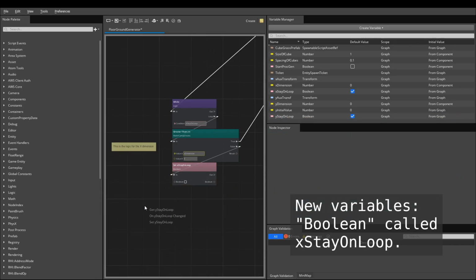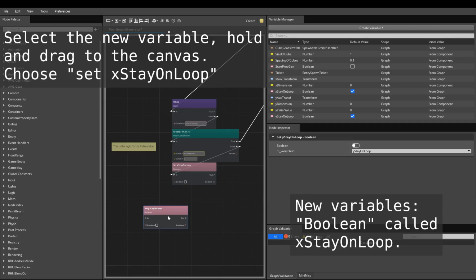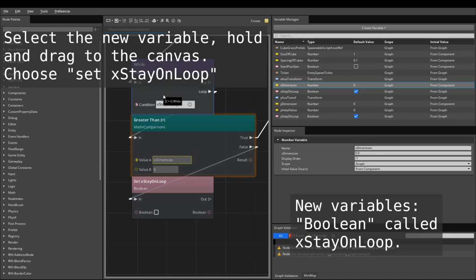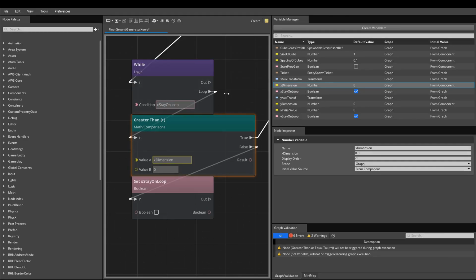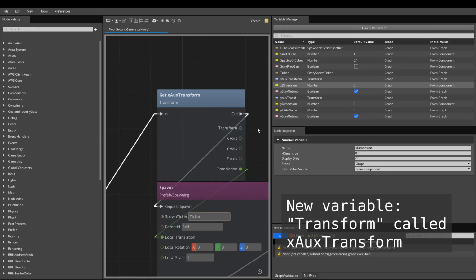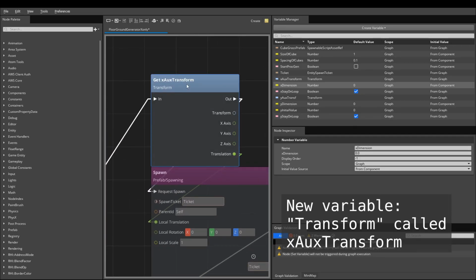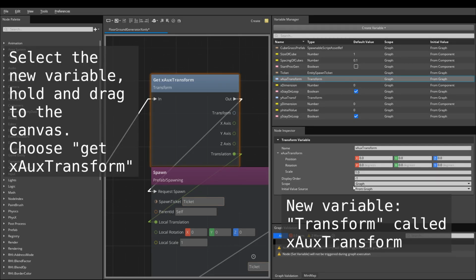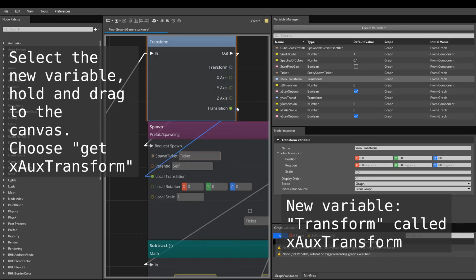In order to set the x stay on loop, you create a new variable called with that name, and you drag and drop. In this case, we were dragging the I stay on loop, but you should drag the X stay on loop. Next, you have another variable, a transform variable called X auxiliary transform. Right click that new variable, hold, and drag to the canvas. Once you drop, you choose get auxiliary transform.